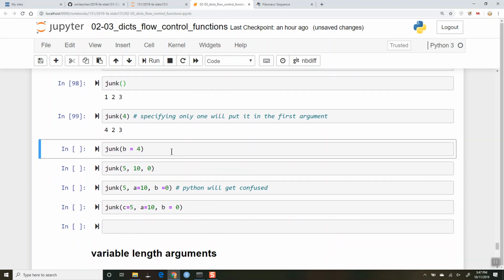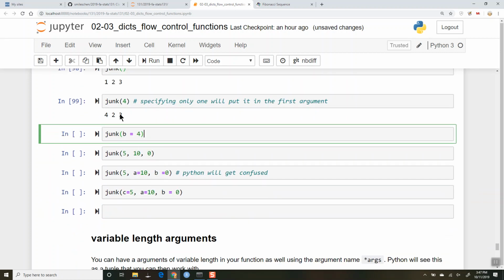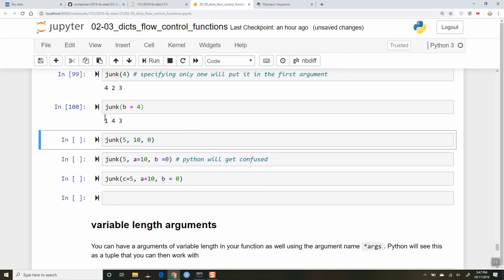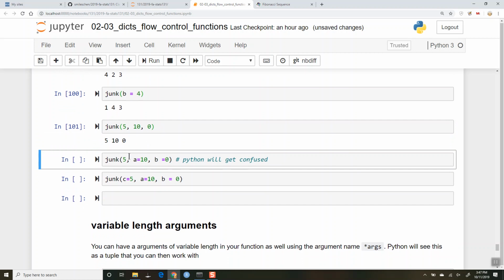Here I can specify just one of the arguments, say B. Remember, it's printing out ABC. So by default, with no name assignment, it will go to the first. You can give it the thing here and say 1, 4, and 3. Here, 5, 10, 0 will go to ABC.